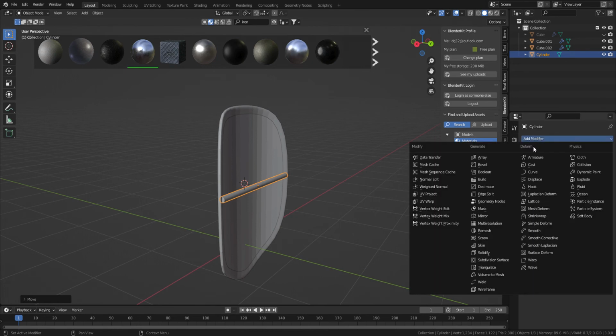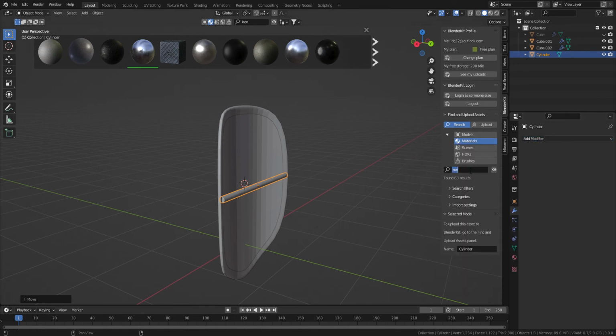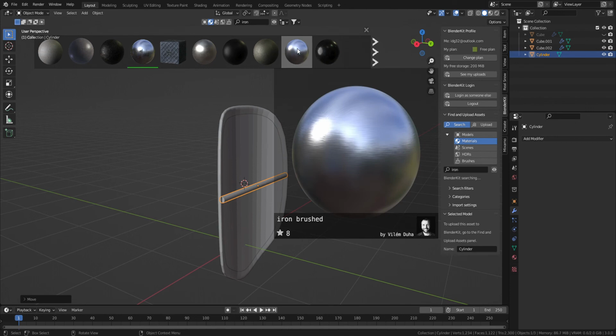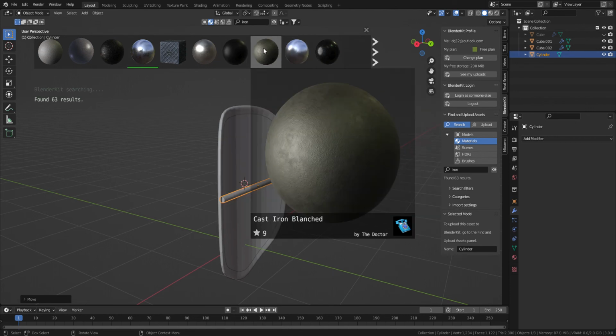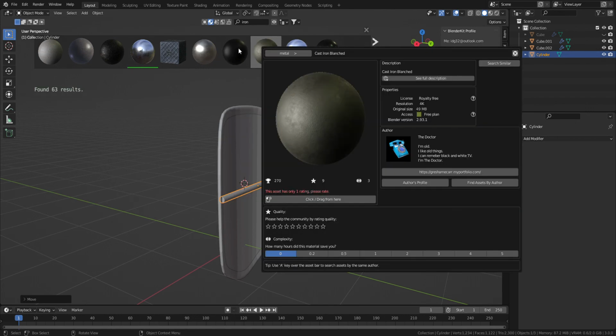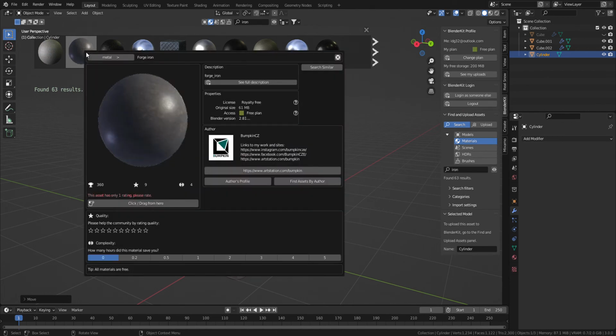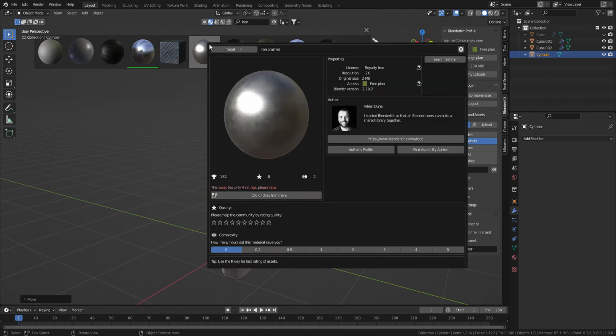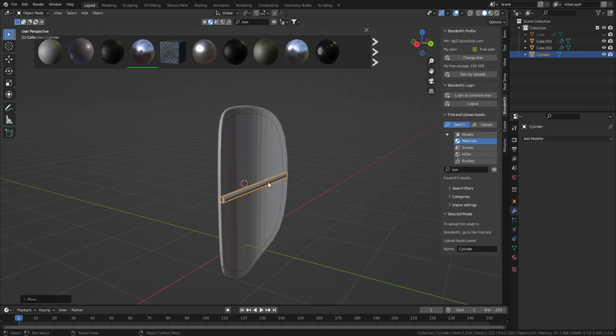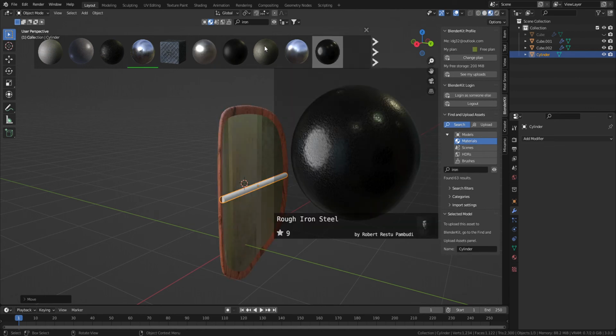You can use a subdivision modifier if you want. I'm not going to. I'm just going to look up what kind of handle we want. We'll use this cast iron. No, too big. Iron brushed. It'll make it look like it's been used.